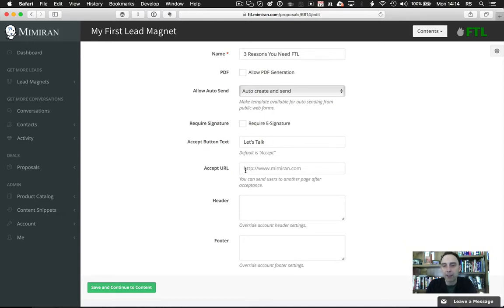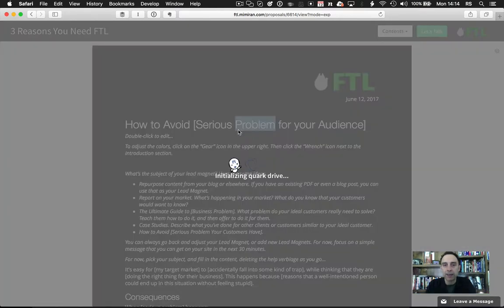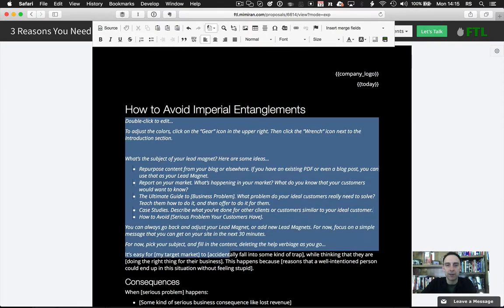We won't have an accept URL, but if you've got a thank you page or somewhere else that you want to send people after they go through this, you can. Let's save and continue to the content. You can see it's automatically populated our logo and a date, and now we can go in and start editing.